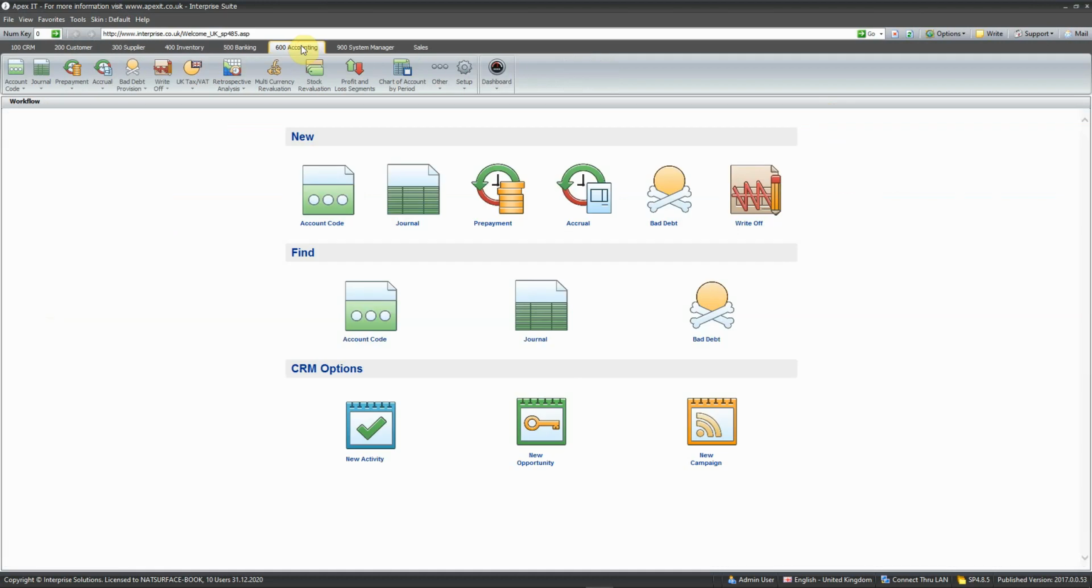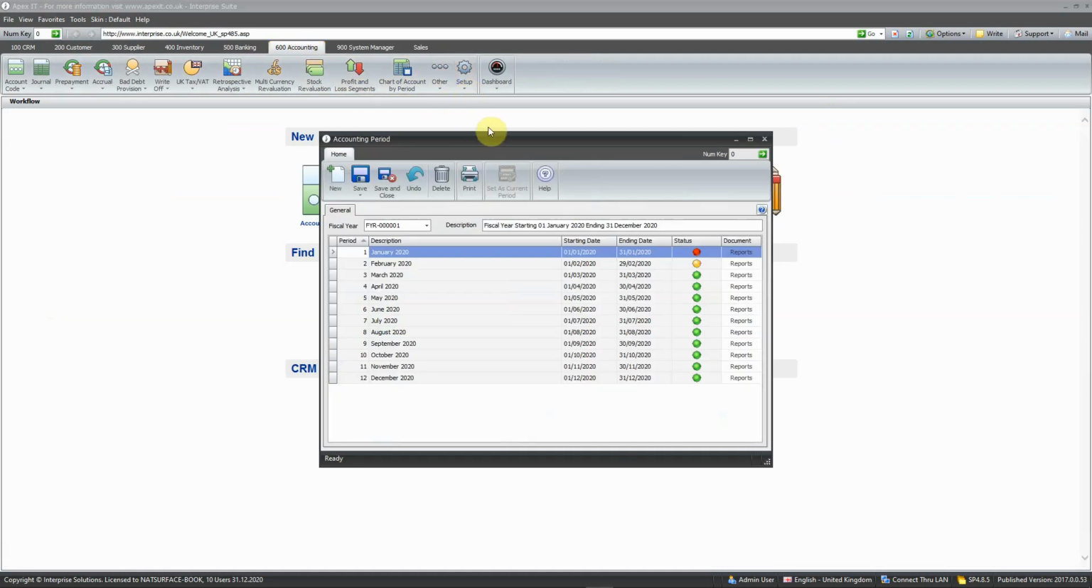What I just want to explain to you now, if we just go to the accounting module and look at the account periods. Enterprise is a period-based accounting system. What we can see here is we've got a January to December financial year. If we were to put a sales invoice on with any date of January, then it will go into the January period.